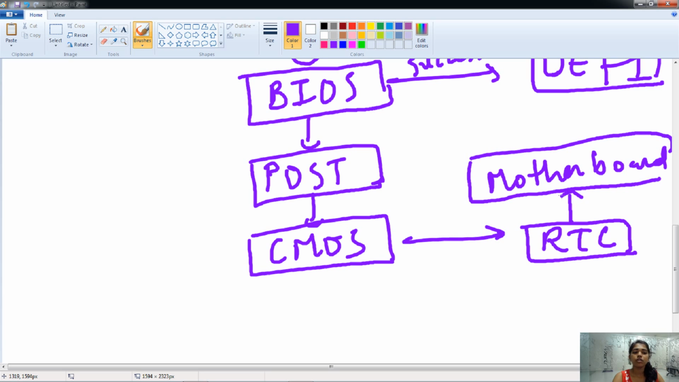So if the motherboard's battery dies, because batteries always die with time, then the RTC will stop keeping tabs on time when the computer is switched off, but otherwise the booting process will go on as it was. So the next step is that, like I said, the BIOS will instruct the CMOS to look for the OS. It will instruct where to look for the OS. So that is the OS.